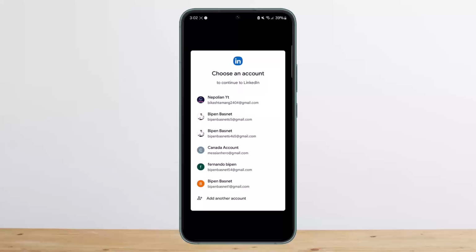It'll ask you to choose an account. If you already have an account, if you tap on that particular account, it'll log you in real quick. If not, then it'll take you to the setup page and you can log in real quick with that. So this is the way that you can easily open LinkedIn account.